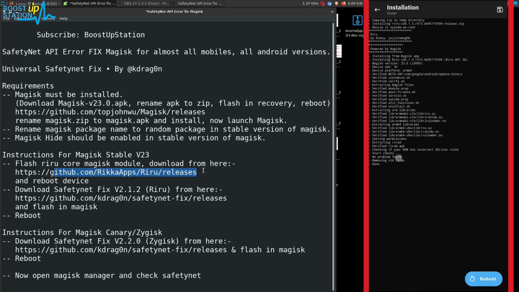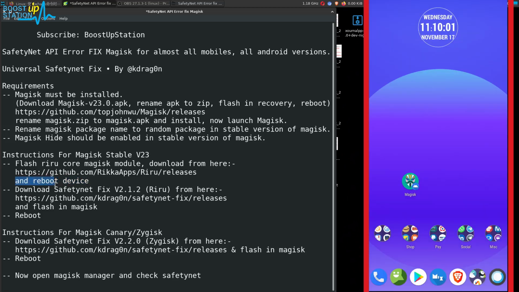and it is done. Now as it says on the laptop screen, you have to reboot your device. So let us click on reboot now. So we have successfully rebooted our device. Let us move to the next step. Already downloaded the SafetyNet patch. Let us flash it in Magisk.